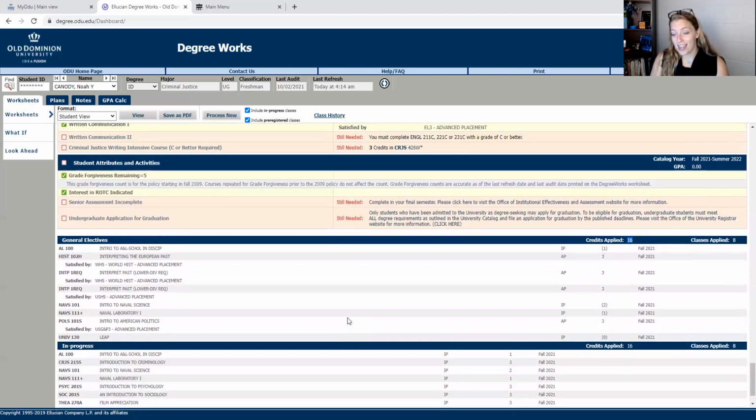Now, a few things that are really cool in DegreeWorks and some tips and tricks maybe that you can keep in mind. One thing that's listed on here is your grade forgiveness. Grade forgiveness at ODU is 5 opportunities in your entire academic career at ODU that allow you to retake a class that you did not pass without affecting your GPA.